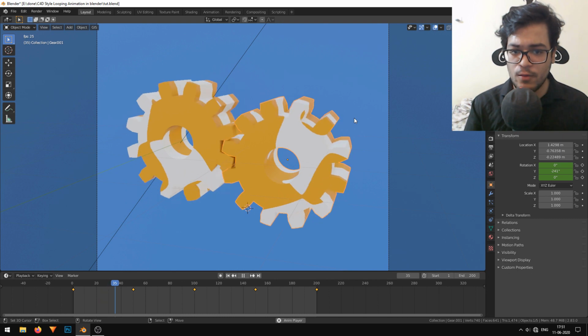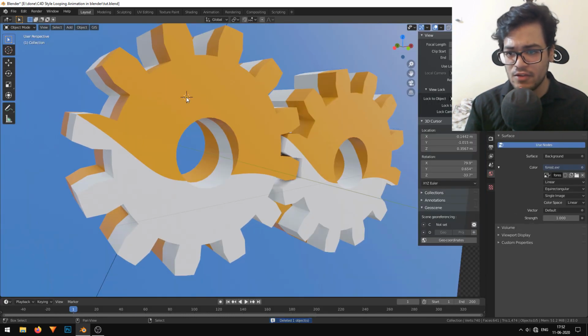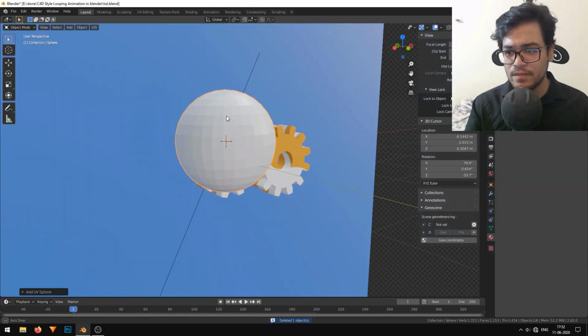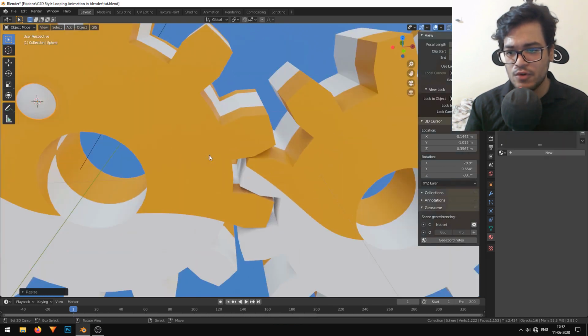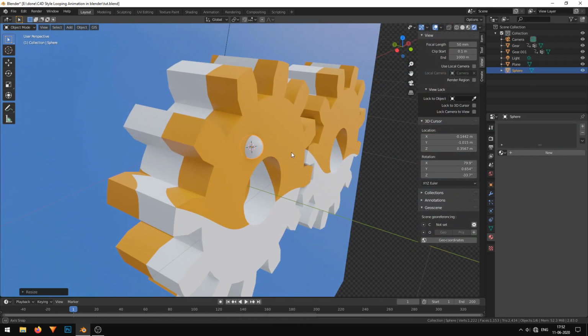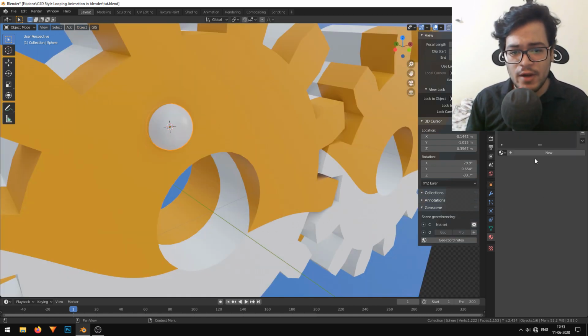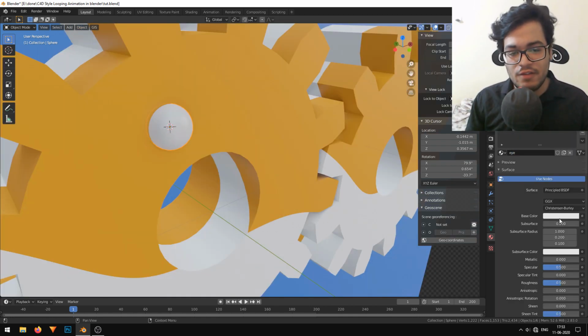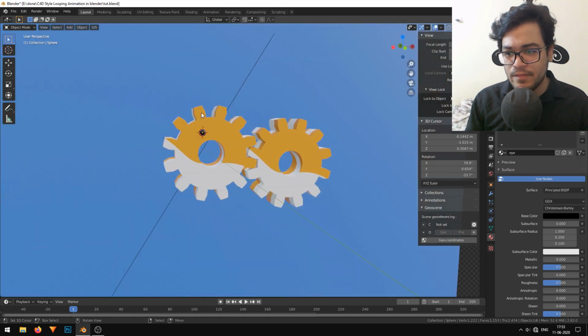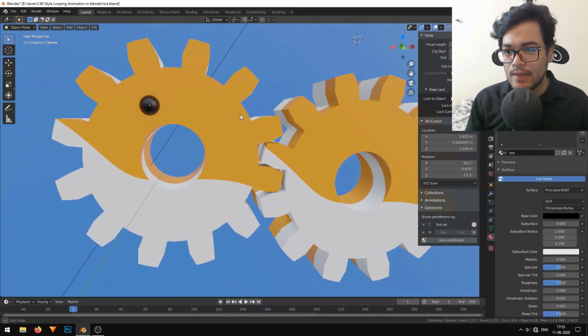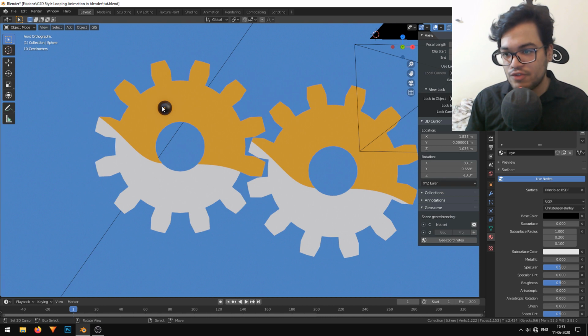Okay, so now it's time to make the eyes. For the eyes, I'm just going to add a basic UV sphere. I'm just going to scale the UV sphere down, and I'm just going to smooth the sphere. Now I'm just going to add a basic material. Nothing fancy, a basic black principled shader. This looks good. I'm just going to duplicate this eye again. So Shift D to duplicate.